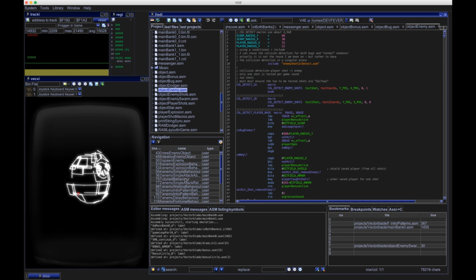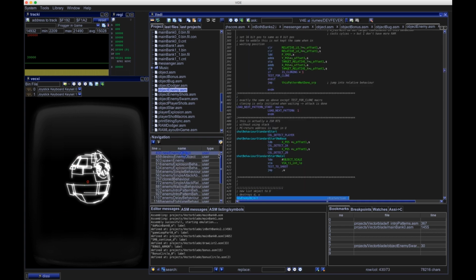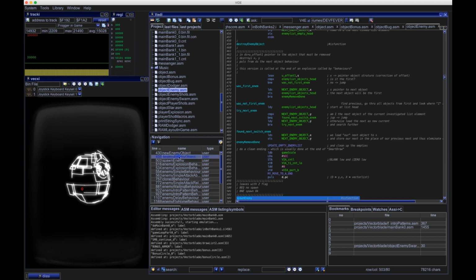The enemies also have new enemy object, spawn enemy object, destroy enemy object or remove enemy object, and then however many behavior routines for whatever they want to do. You can increase the size here a little bit so you can see them. This is the enemy explosion behavior, enemy simple behavior, enemy simple attack absolute behavior, clone behavior when these clones are happening, waiting position, single attack, intro pattern behavior, fly home behavior, delay behavior. This is when the enemy delays before coming displayed again.